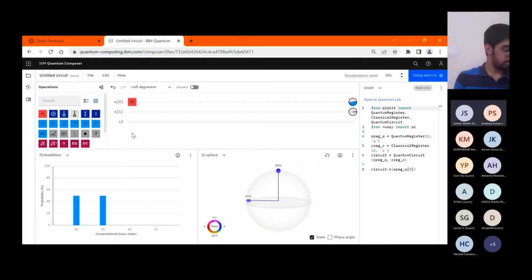I make changes in the Python code directly, will that be reflected on the graphics dashboard also? That's a good question, actually. No, as long as you are restricted to this Quantum Composer, you can actually type the code here, but it will not be visualized in this quantum circuit, although it will be visualized in the probabilities and the Q sphere.